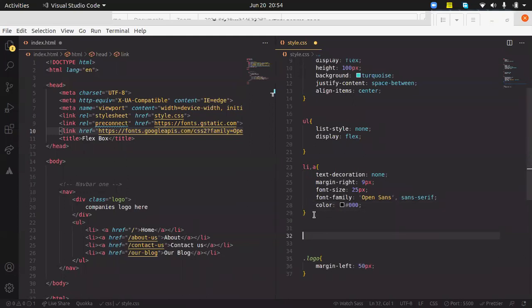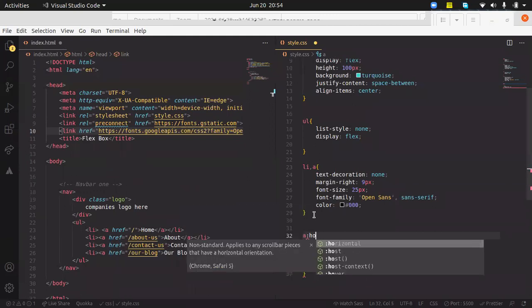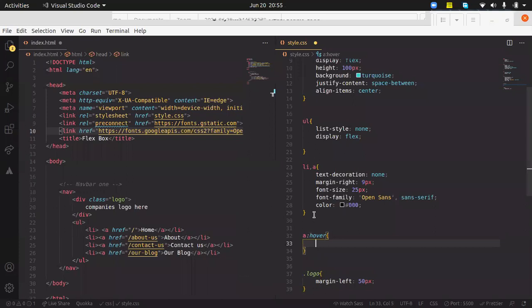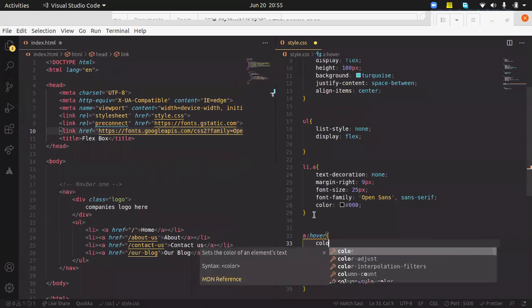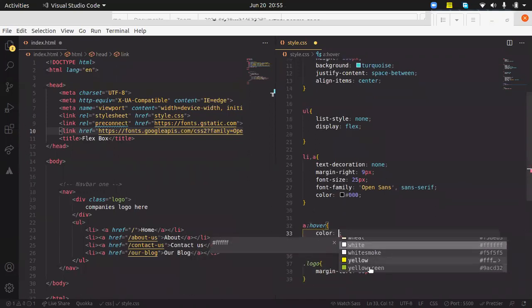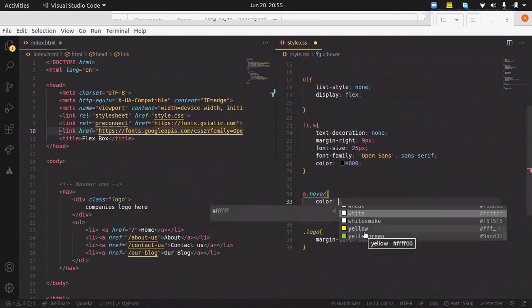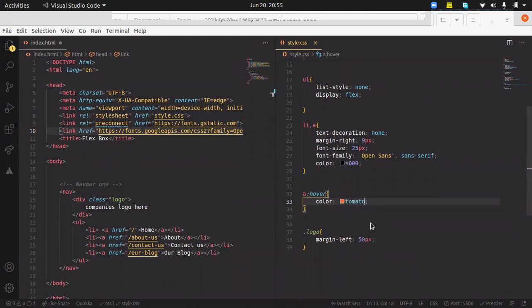So we can also add hover. What is hover? So for hover, let's use the color red. Which color? Look at the color, this is my tomato.